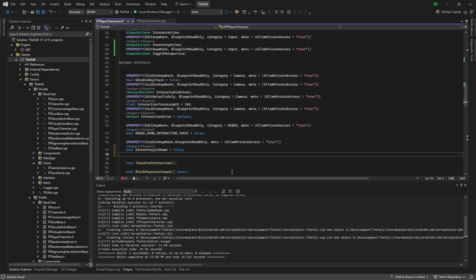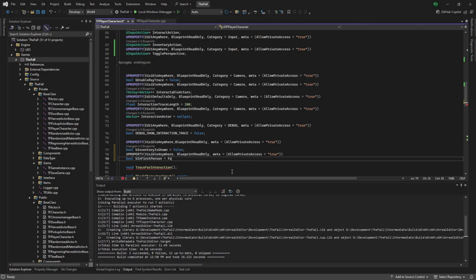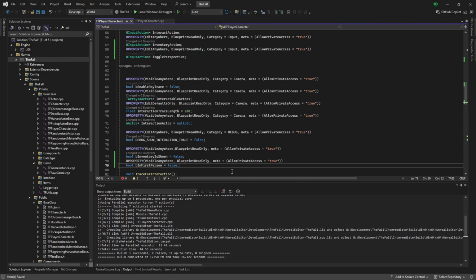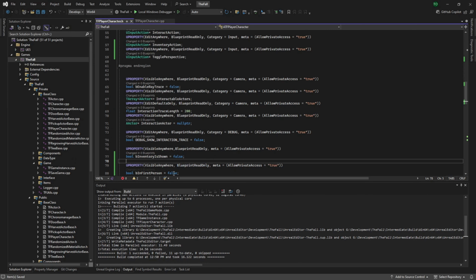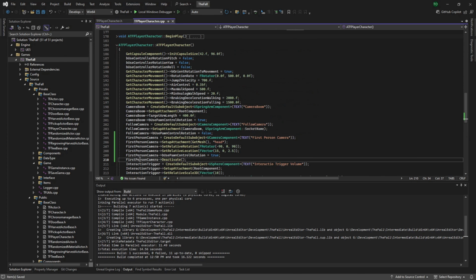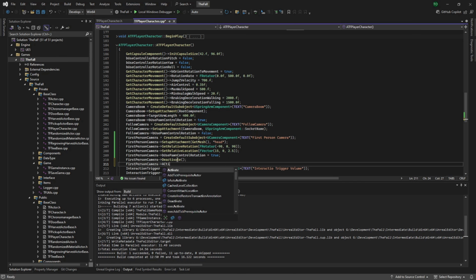So UPROPERTY, I'm going to copy this because I want us to see it. Bool bIsInFirstPerson equals false. We're going to start it as false because our third person camera is initially active. If you want to start with your first person camera active, and following this, you'd have that set to true, and you'd actually have this the other way around. You'd want your follow camera deactivated, and you'd want to add first person camera active.